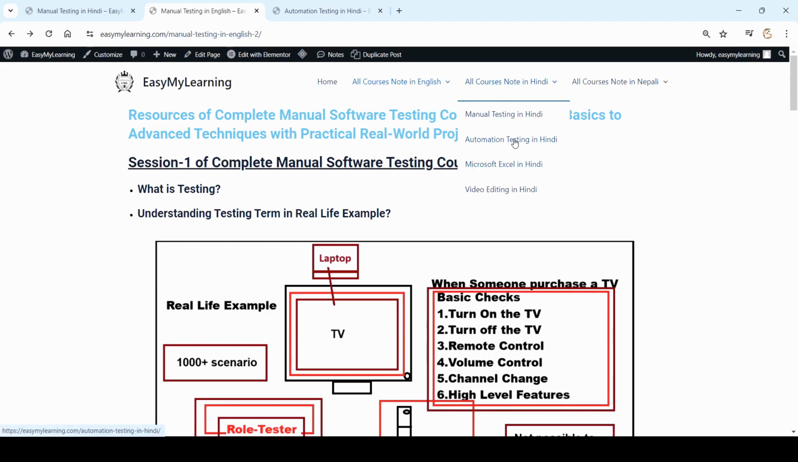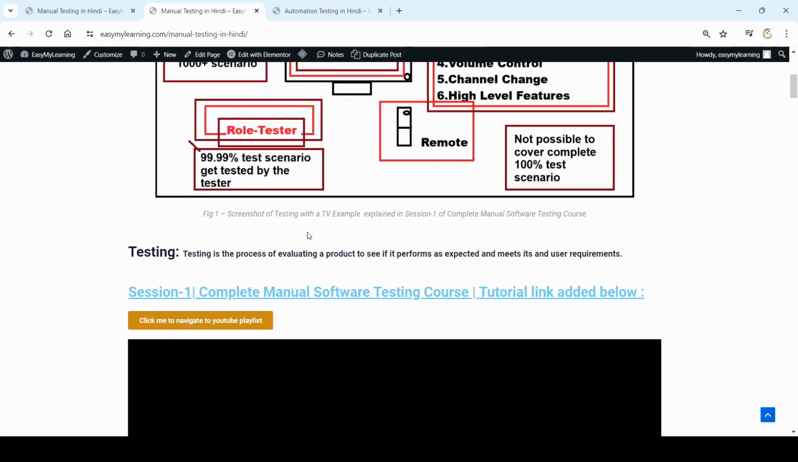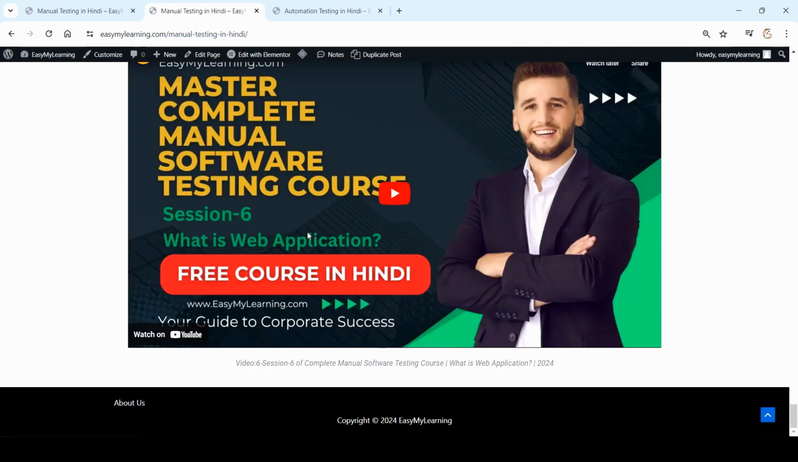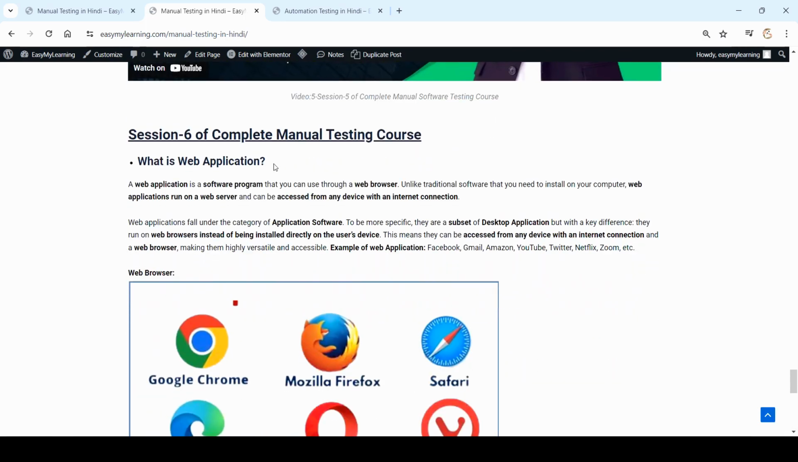For timing, I'd like to explain about a web application, because we are going to deal with web applications in automation testing. So what is a web application? A web application is nothing but a software program that you can use through a web browser. You do not require installation of the software on the computer. Simply, you can run it on a web server or a web browser. You only need an internet connection and from any device you can access it.